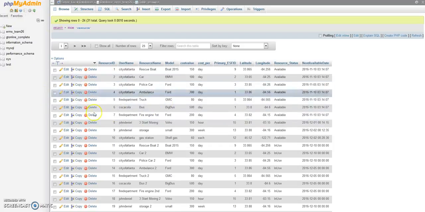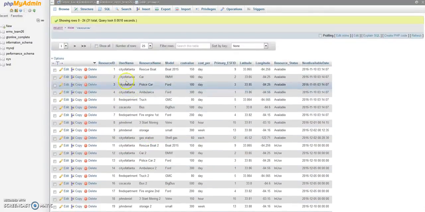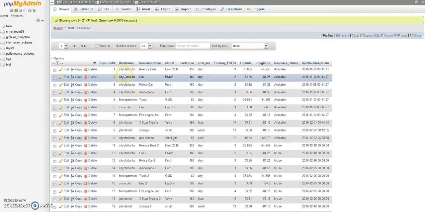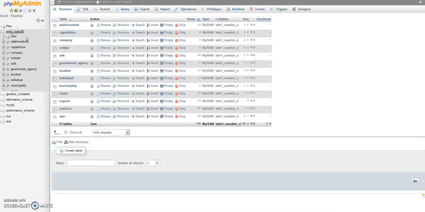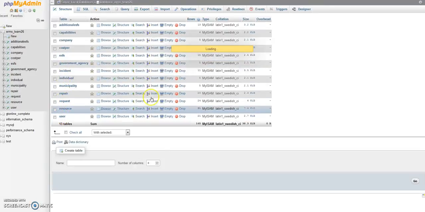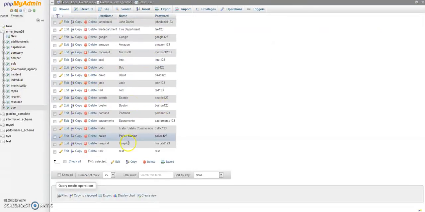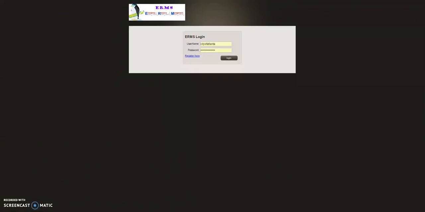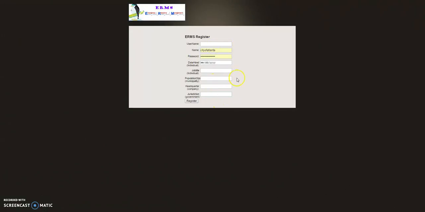I will show you how the database will change. It already has some pre-populated data, like users and resources. First, we can log in. We can also register here, so you can add more users, whether you are an individual, a company, or a government. Once you are registered, you can log in. Here I can log in as the City of Atlanta as a government, or John Daniel as an individual.